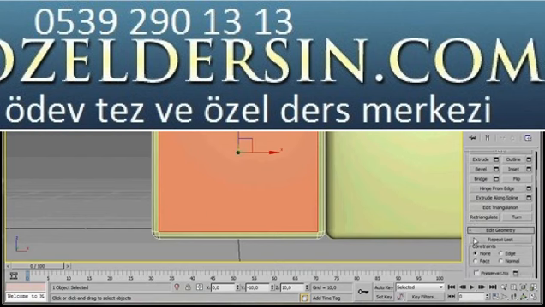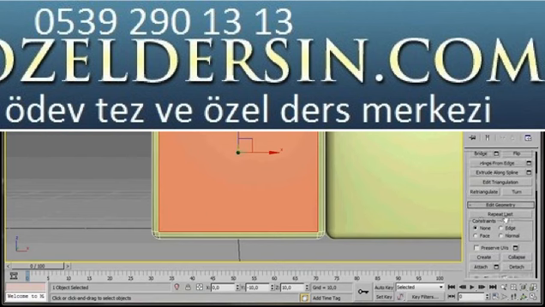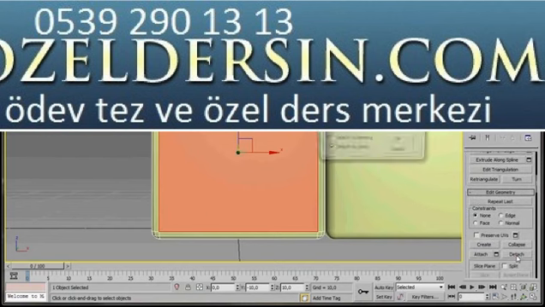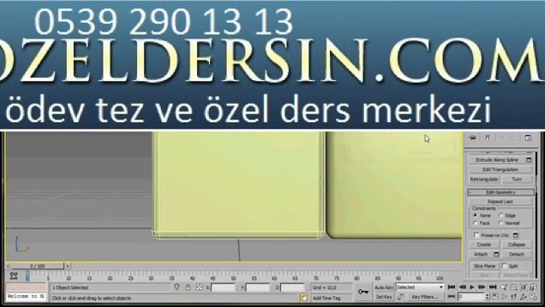Then I'm going to come over to the panel, scroll down under Edit Geometry, and click on Detach. Now here in the Detach dialog, I can choose between Detach as Element or Detach as Clone. I'm going to select Detach as Clone. I'll just leave the name as it is, and then press OK. Now I have a separate object.